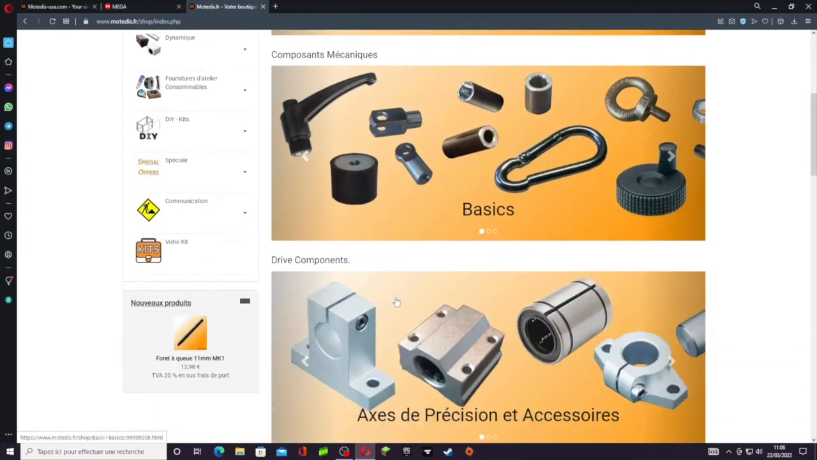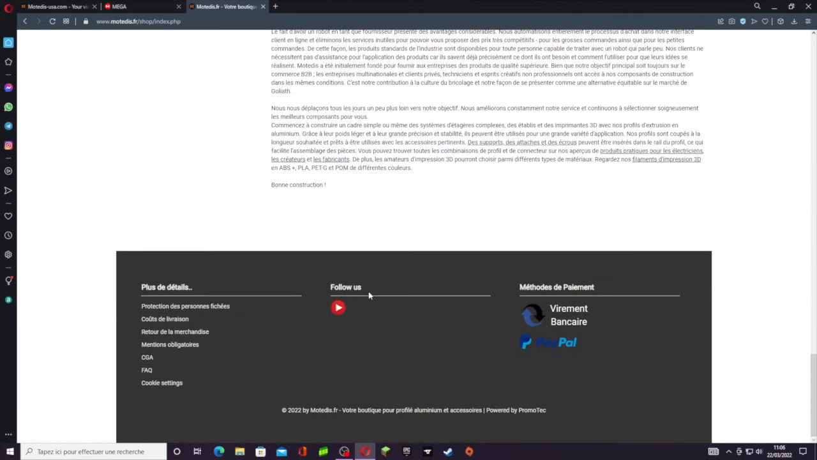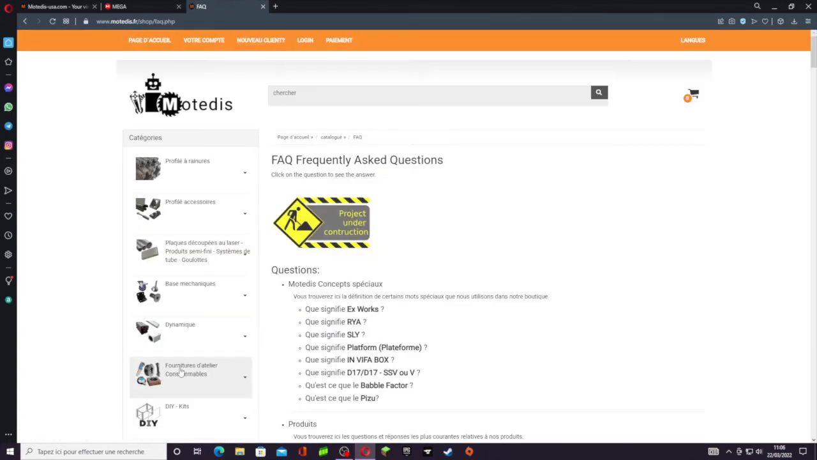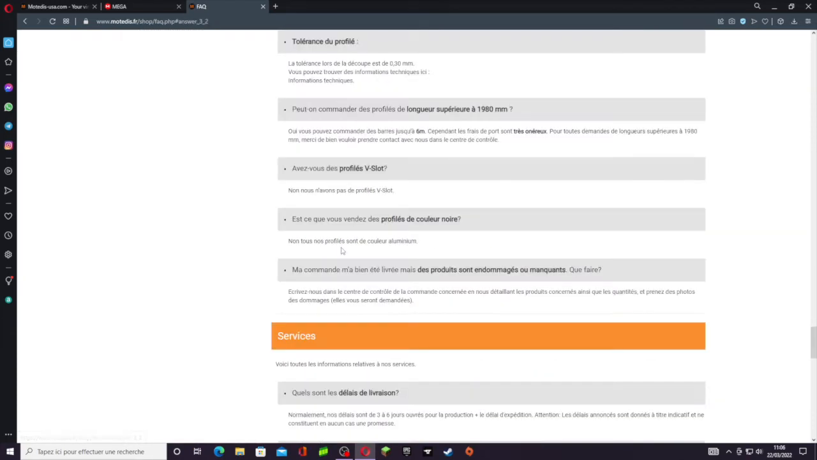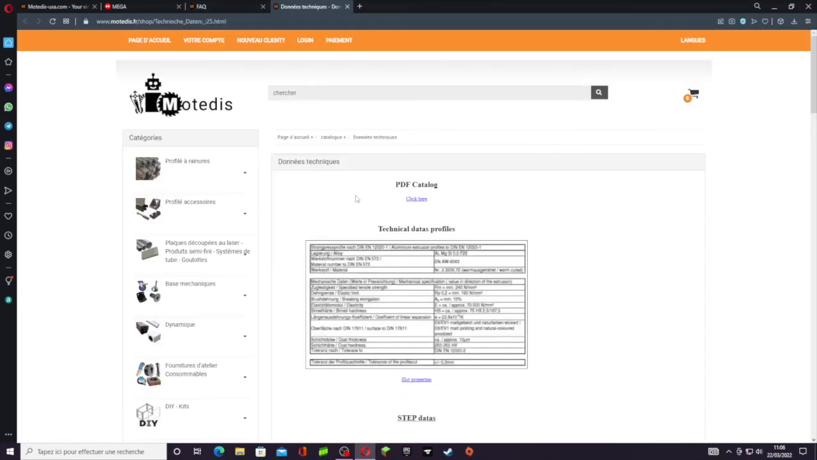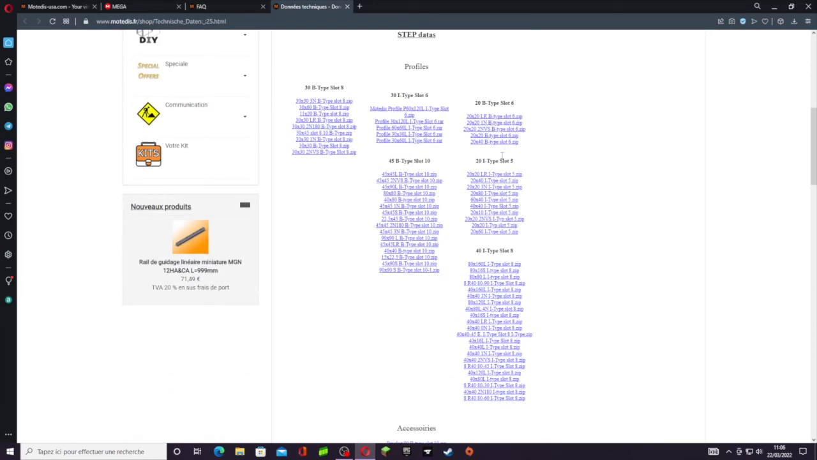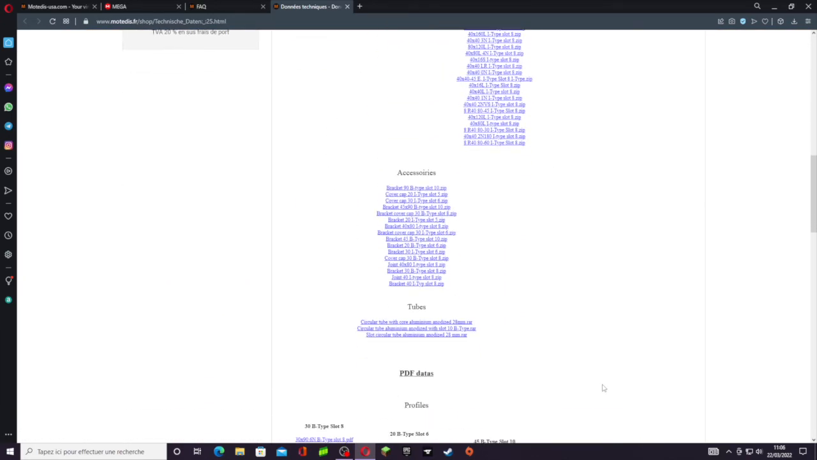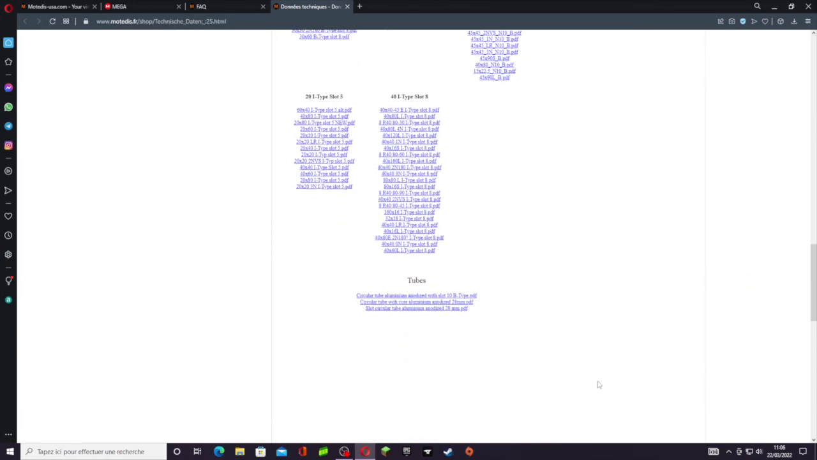Now, the second method. On the main page, scroll to the bottom of the page and look for the FAQ. Finally, in the product summary, look for profile tolerance. Click on technical information and three parts will be displayed: PDF catalog for the global parts, STEP data for the 3D files, and finally PDF data for the technical datasheet.